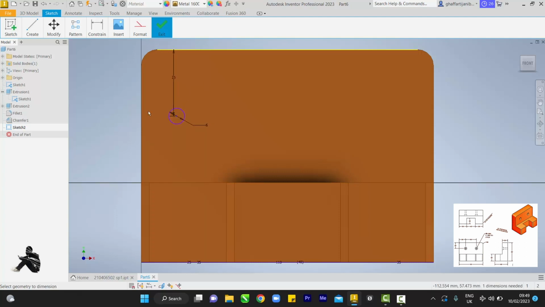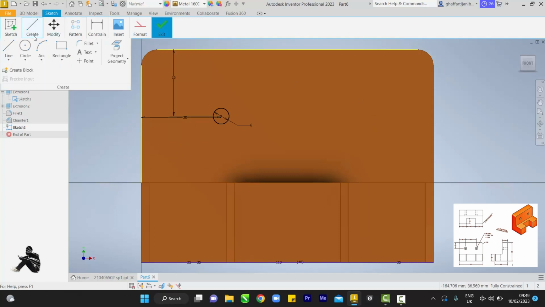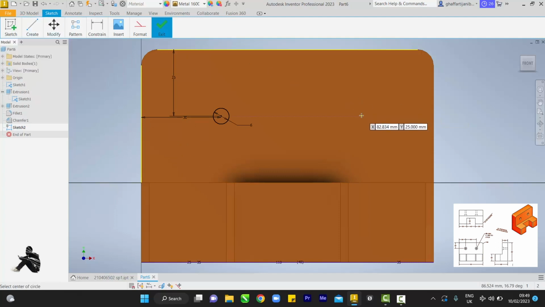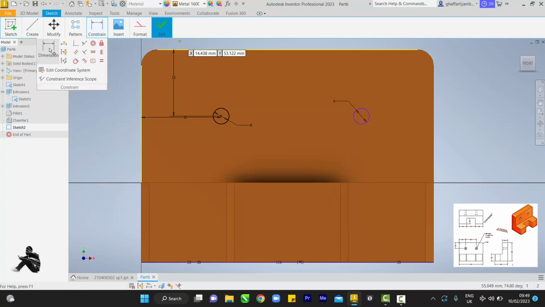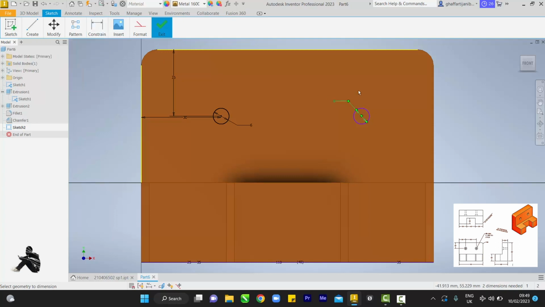Then, am I still having my dimension on? Okay, from the wall to the center of our circle was 30. So we adjust that again to 30, enter. Then you draw another circle, create circle, 6 millimeter in radius. Then the same constraint dimension, center to the top was 25. It's copied, it's imitated that already.